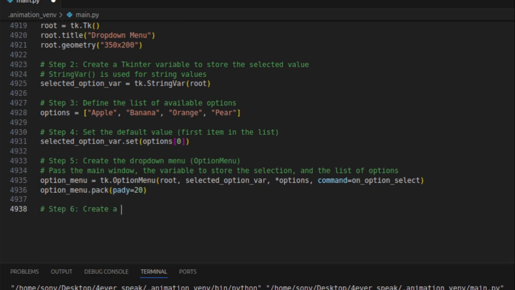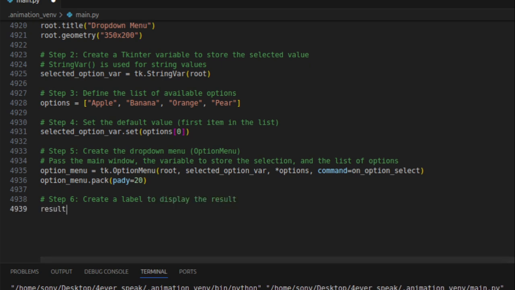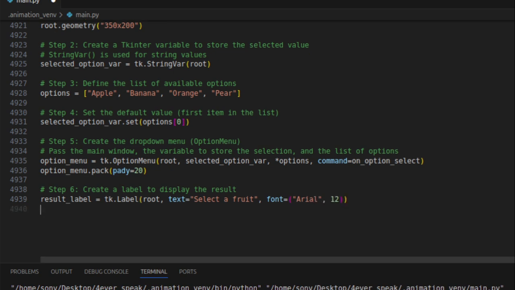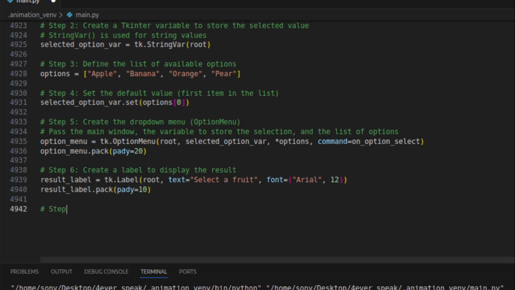Step 6. Create a label to display the result. Step 7. Start the main event loop.